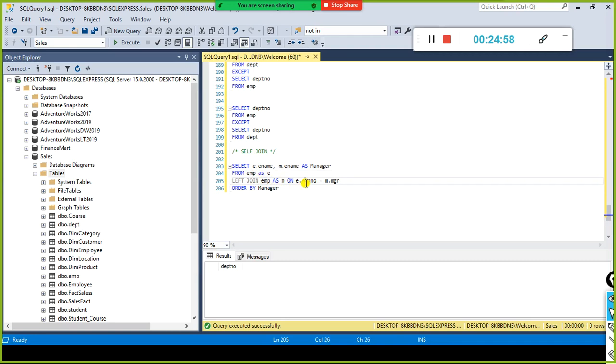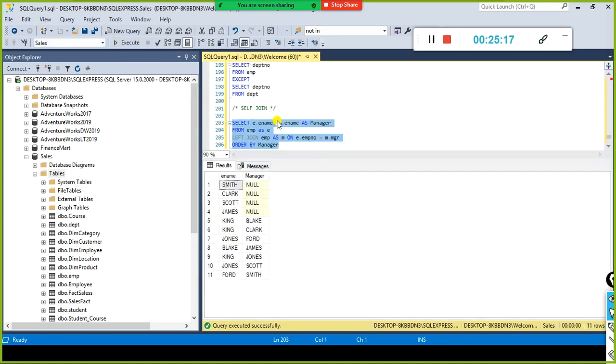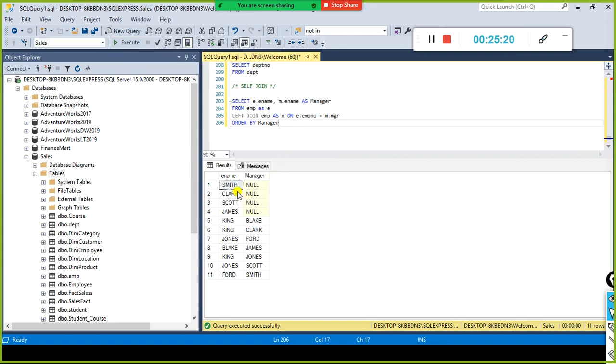But in this table we have two columns, employee number and manager, the mgr column. These two columns have the employee numbers themselves, but they are two different columns in the same table. This is something like a hierarchical structure. This is called a hierarchical structure. In this case we will see that Smith's manager is null, Clark's is null, King's manager is Blake, and King's manager is Clark, Jones's manager is Ford. See, within these two columns, the employee number and manager. In the case of employee number, I'll just show you here.